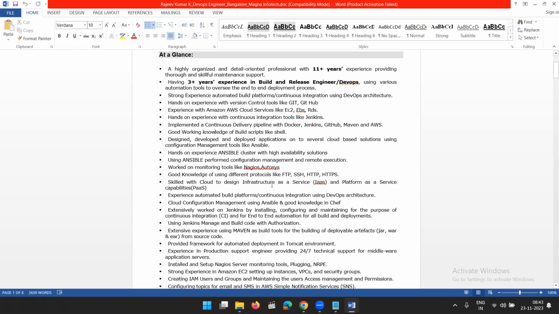Skilled with cloud to design infrastructure, IaaS service, and platform as a service. You can take this line as it is. This is same for AWS, same for Azure. Okay, you can take this line as it is. Experience with automated build platforms, continuous integration using DevOps.